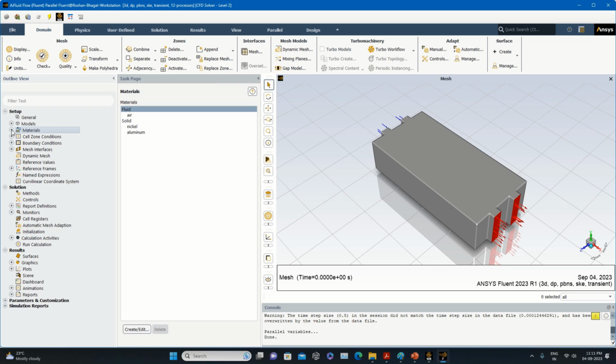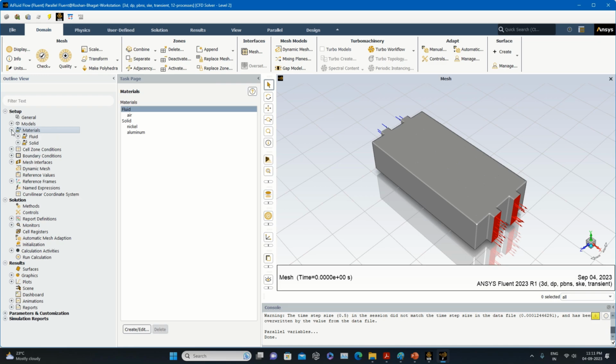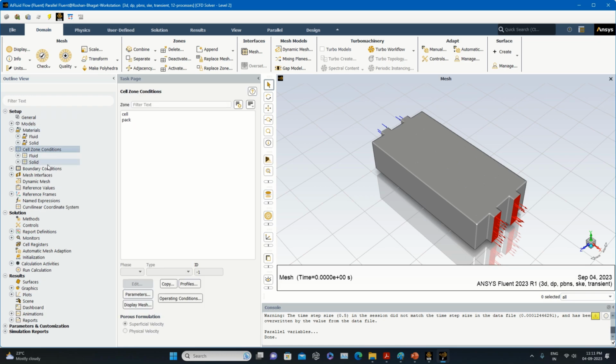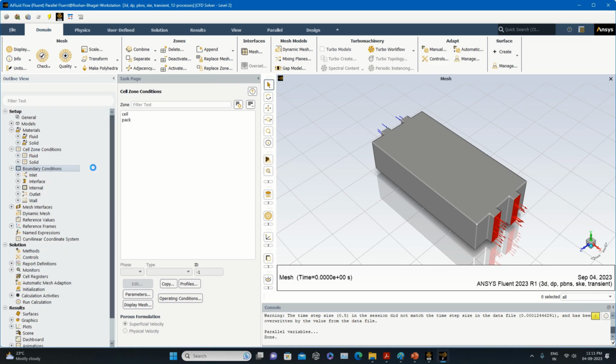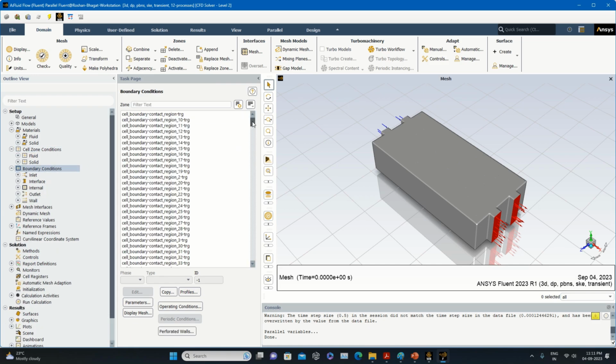Lithium ion battery is mostly covered with an outer layer of nickel, so that's why the material has been specified over here. And cell zone conditions are there, so we haven't changed anything out of it. Only in the boundary conditions, there are as many boundary conditions which we have.